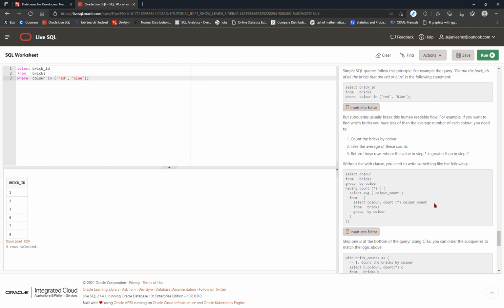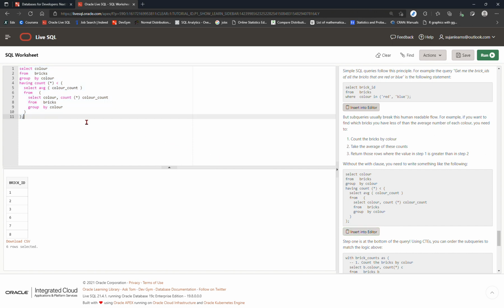But subqueries break this flow. Here's an example. If you want to find the bricks where you have less than the average number of each color, then the steps should go like this: count the bricks by color, take the average of these counts, and return those rows where step 1 is less than step 2. Now, when you write the query without the common table expression, it goes something like this, where we are calculating the count by color at the last step of the SQL, when it should be the first step.